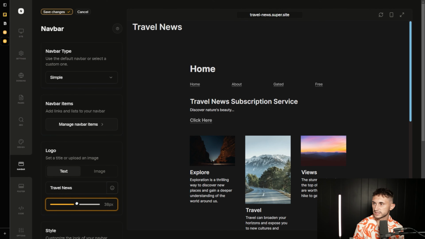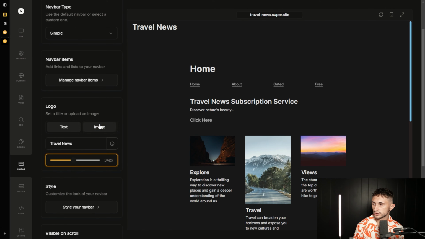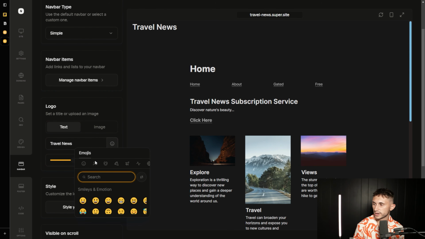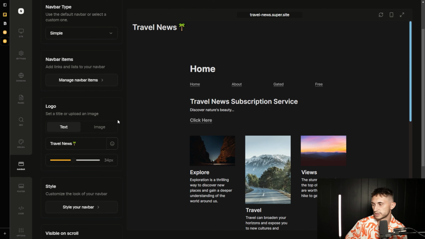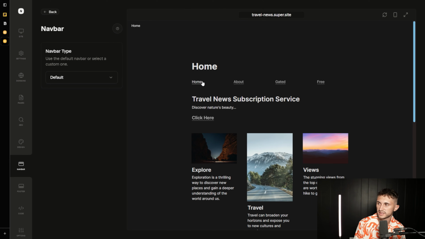And it also makes this logo here larger. You can change out the logo if you want, or you can change the text that they have. Looks like you can also add an icon. So let's just add in a palm tree. It looks pretty good. I'm just going to ultimately end up sticking with this nav bar down here though.